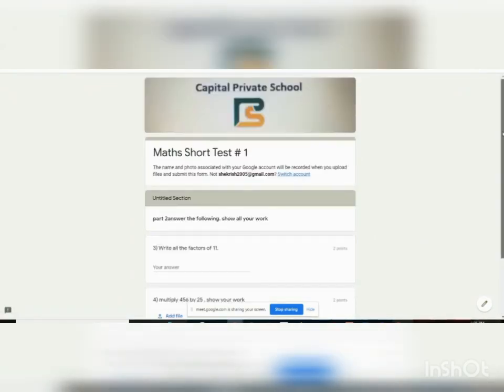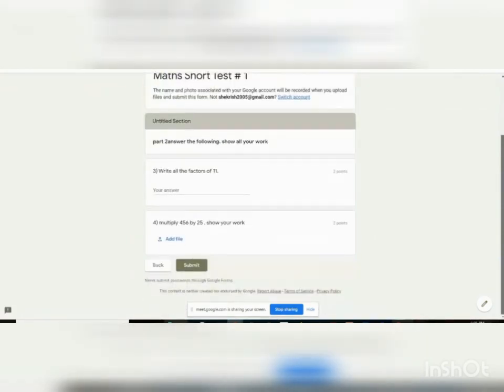Then the part 2 questions will come like this. And at the last question, they have the option here, add file. So click add file, then they can do the work. After that, they take a picture of the work, then they can upload the file here.